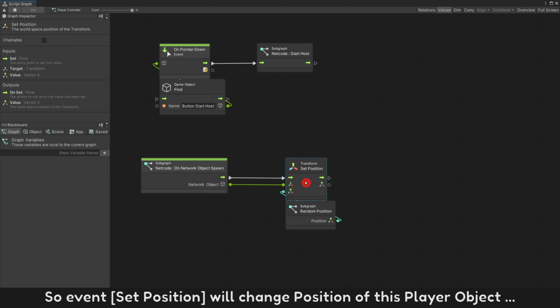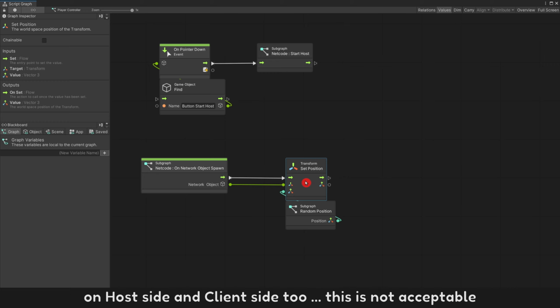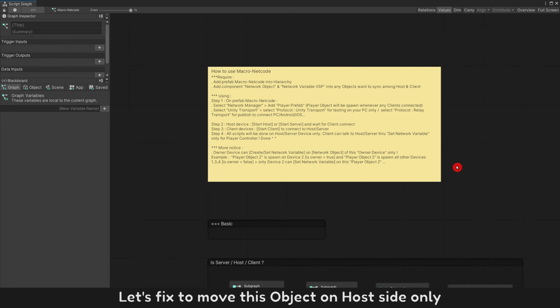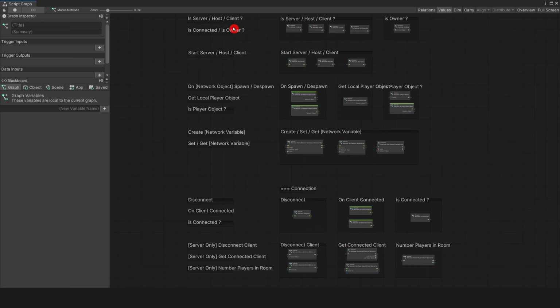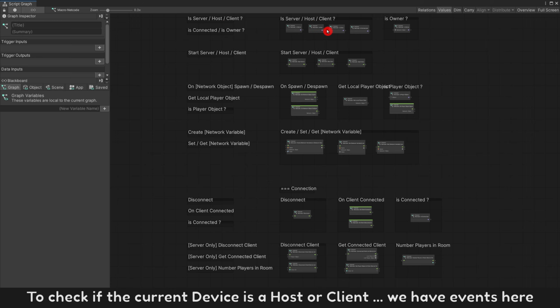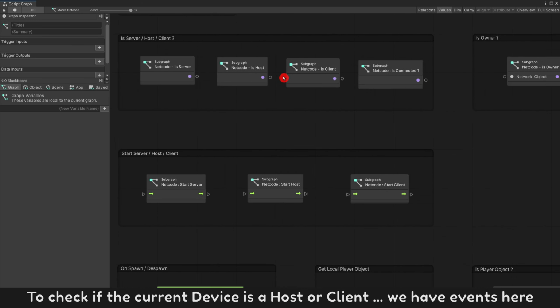So event set position will change position of this player object on host side and client side too, this is not acceptable. Let's fix to move this object on host side only. To check if the current device is a host or client, we have events here.